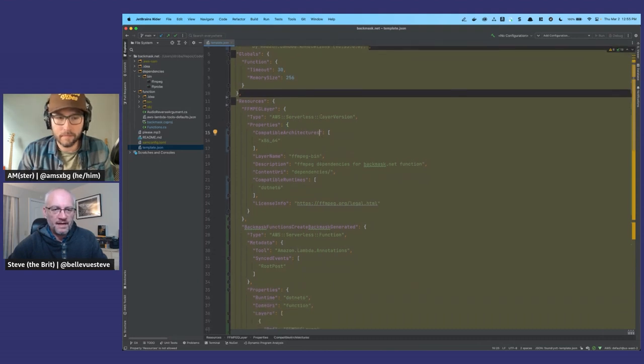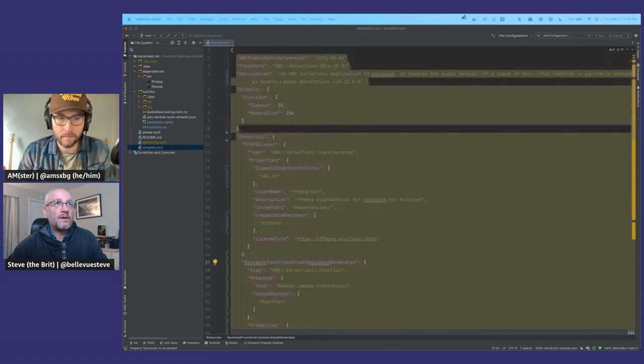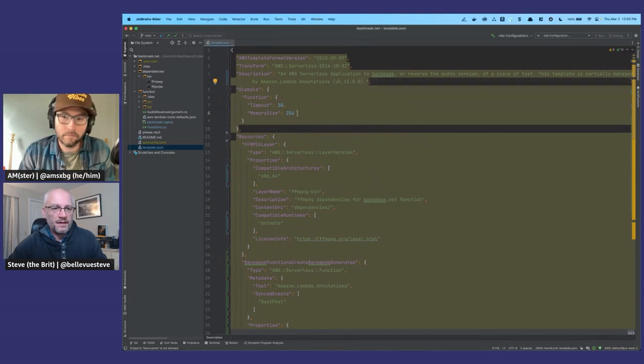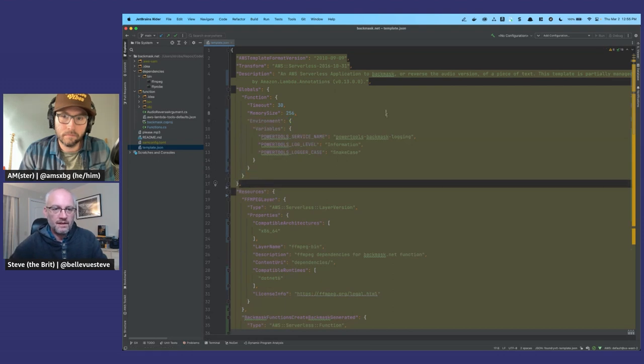Right. Okay, so now I have my layer definition. I have my function definition. We're all good, apart from I want one more thing, which is some environment variables for that logging setup. So I'm just going to paste these in at the top where I have all my globals here. And we'll see why I'm going to use these in a minute. All right. So hopefully related to Lambda. Okay. So let's see what happens.